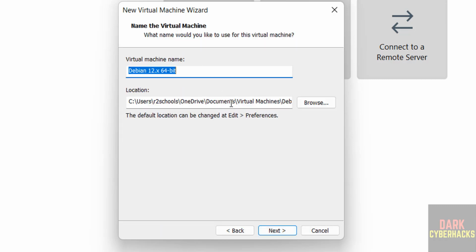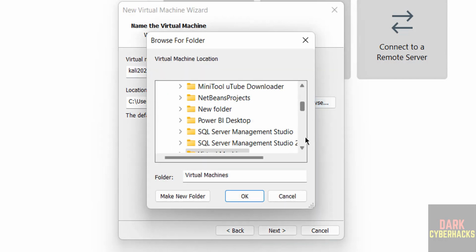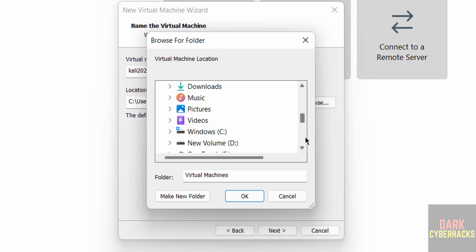Click on next. Now we have to provide the name for the virtual machine. I am giving Kali 2026.1 VM. This is just the virtual machine name. Then select the location to store this virtual machine's files and folders. This is the default location. If you want some other location, click on browse and select the path where you have enough space to store this virtual machine's files and folders.